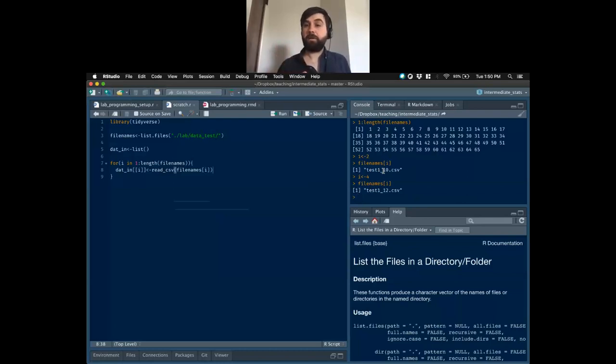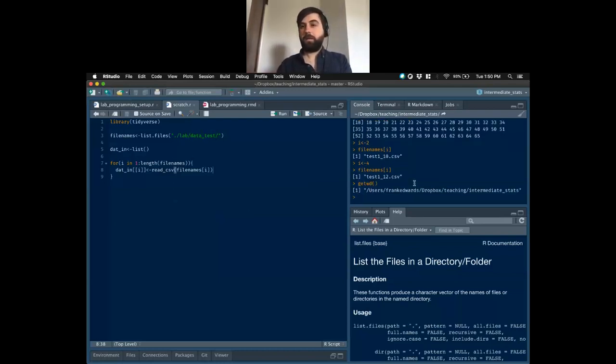Oh, but I have a problem here. I'm not currently in the file names directory. I'm in intermediate stats. I'm not even in lab, and I'm not in test data. So I could do 2 things here. I could set the working directory to /lab/data/test, and then this will work fine. Or I could set a variable called path, where path is just wherever those files live. And this is typically how I'll do it. So the path is just the folder that the files live in.